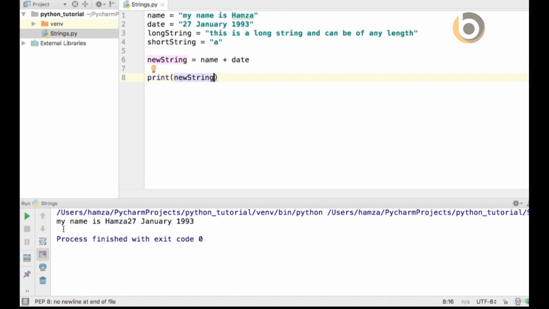As you can see in the output, it printed my name is Hamza, 27 January 1993. It joined the two strings name and date. But as you can see, I need to have some space between my name is Hamza. There needs to be a space. Then after that space, the date should appear. So I can just simply do an empty space. I can concatenate it between these two variables like this.